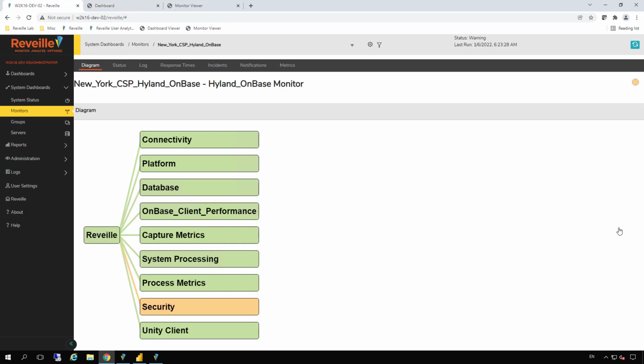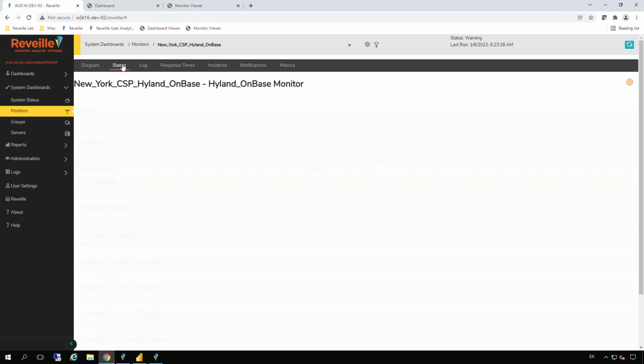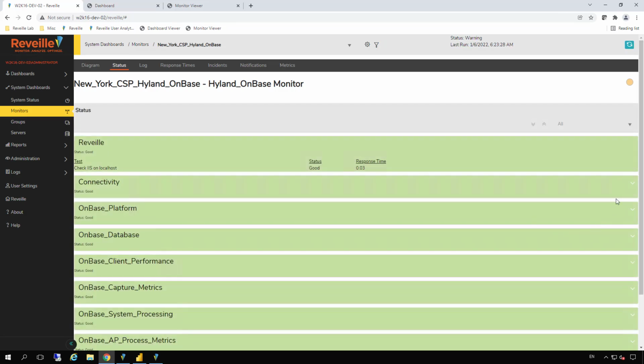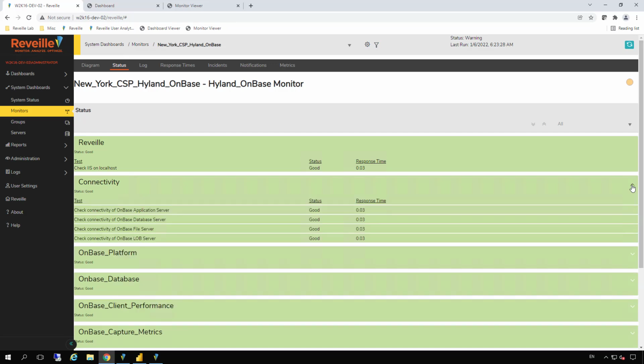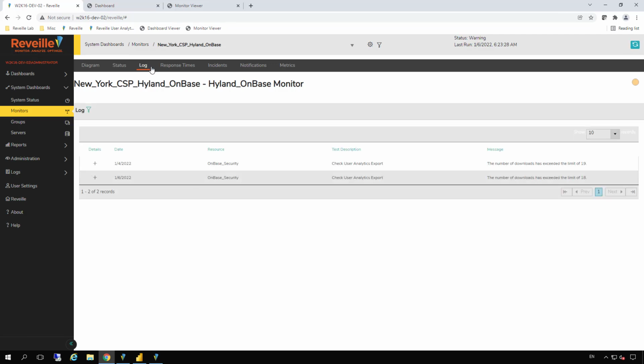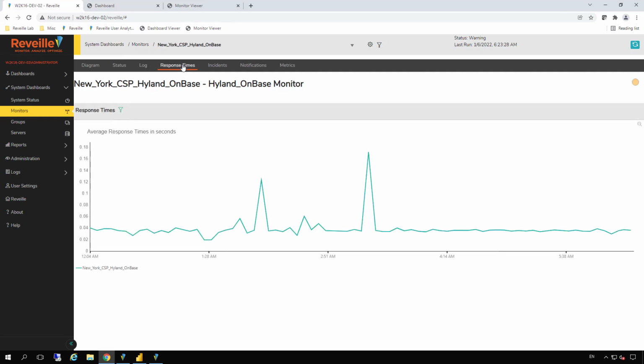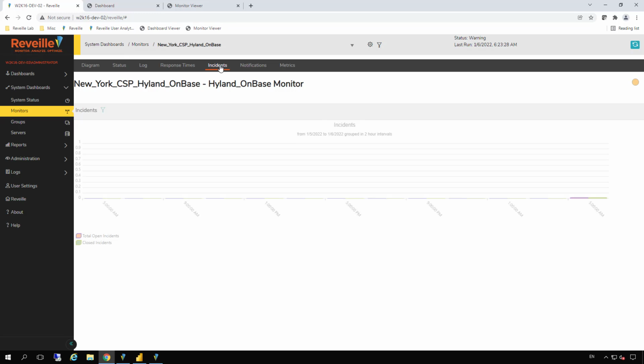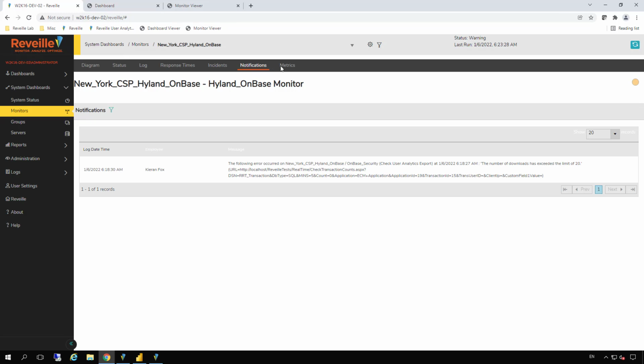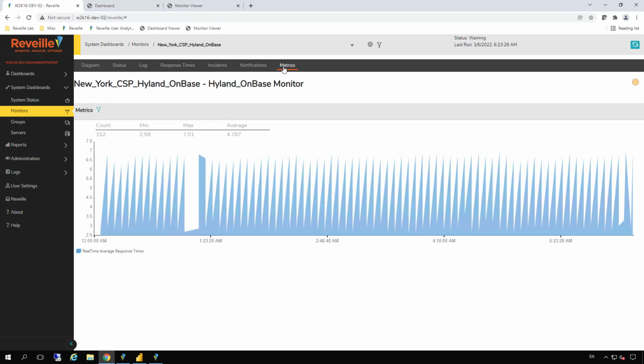Across the top of the monitor, you can see different tabs allowing us to access monitor-related data. Status allows us to look at the monitor resources in more detail. We can also open those resources to view the tests within them and the status of each test. We can look at captured issues via the log, test response times, the number of incidents we've encountered and how many have been resolved. We can see who's been notified of issues, and we can view metrics. We can view out-of-the-box OnBase disk groups, processing and operating metrics. There are over 50 metrics available.